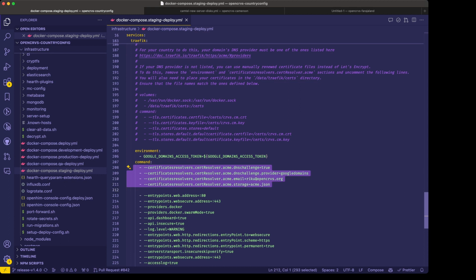The configuration lines for traffic look quite similar to what they were for the HTTP challenge. The only real difference is the DNS challenge provider set to Google Domains. In your case, this might be something different, like Cloudflare, for instance. These are the only changes you will need to make to get the DNS challenge working with your DNS provider.